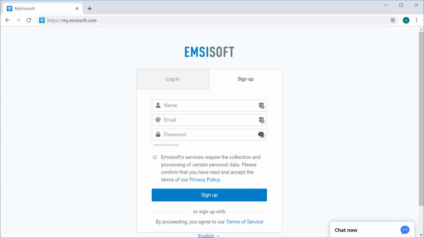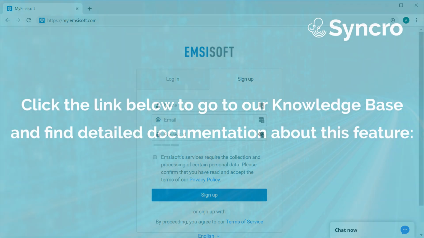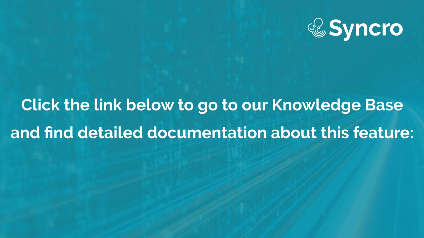The Emsisoft Cloud Portal is live now. To set up your free account, head over to my.emsisoft.com. For a full guide on how to configure your Syncro instance to work with your new Emsisoft Cloud Portal, please click the link below for our KB article.